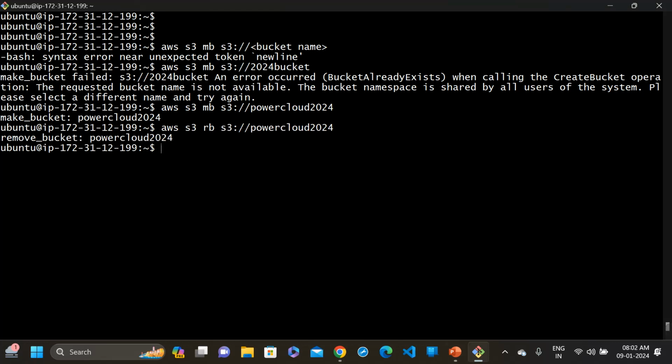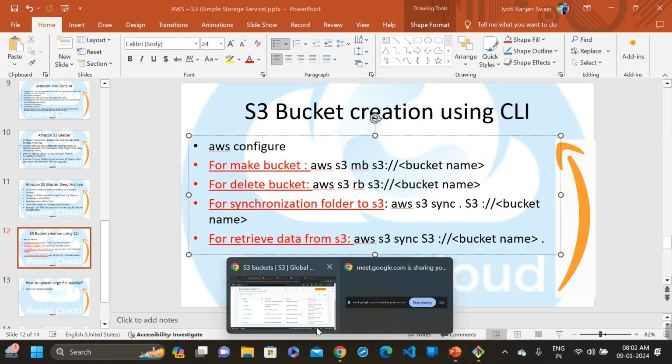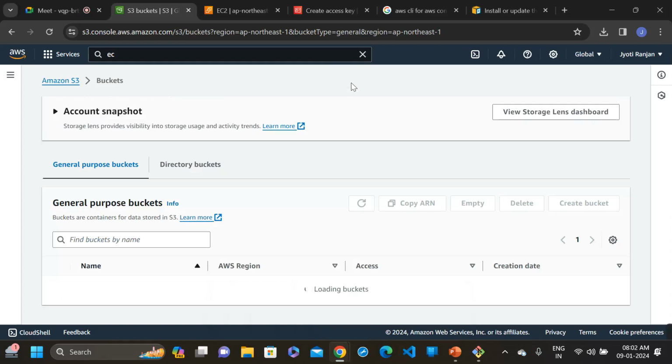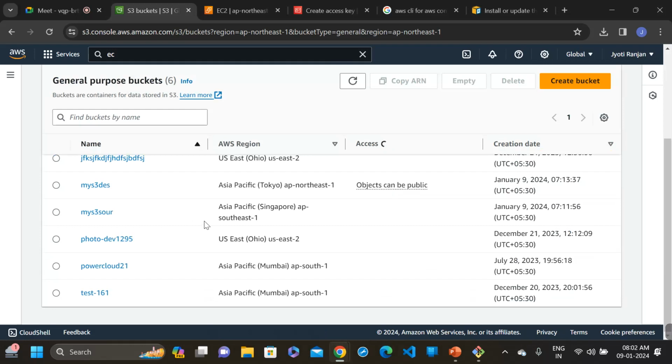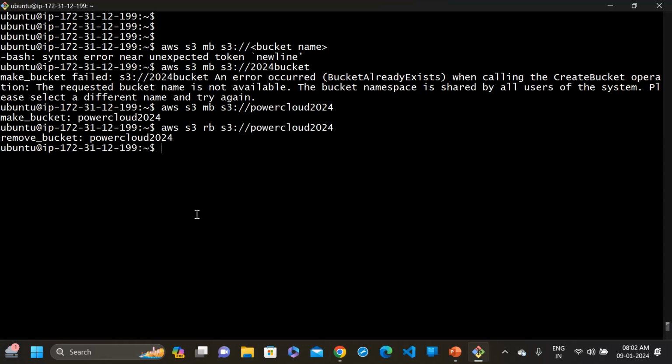You can see the bucket is removed, right? And let's go to the AWS account and refresh it. You can see the Power Cloud bucket 2024 is deleted, right? So again create this bucket. Let's again create this bucket, make bucket, right?